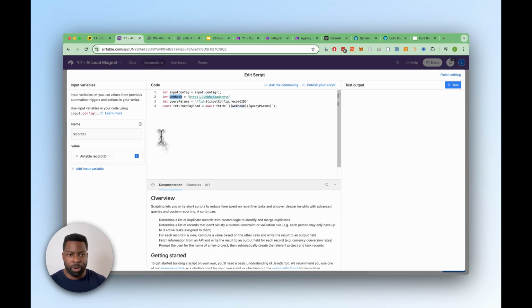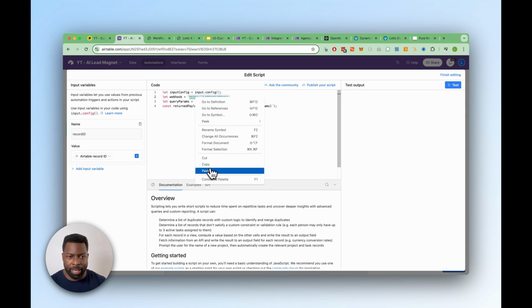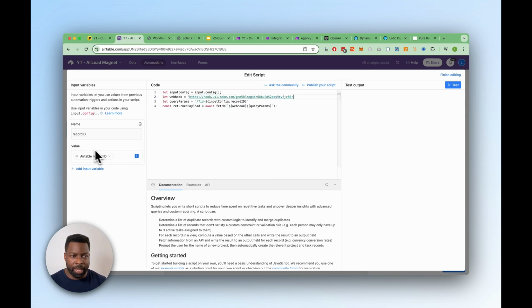I'm going to go back over to Make, or Airtable, and I'm going to say this is the address. And I've got my record ID. Here's my query param, and we're basically going to say, hey, code snippet, fetch data from this webhook. It's not going to really fetch anything. We don't actually care about the return payload in this example, but it is going to hit that endpoint and pass in the input config record ID, which is here.